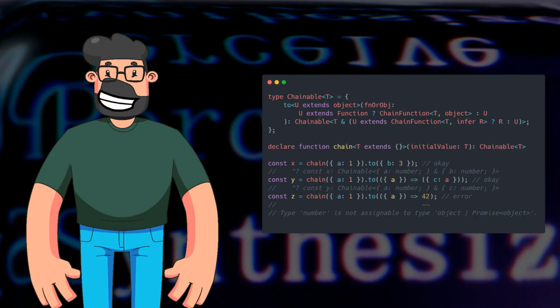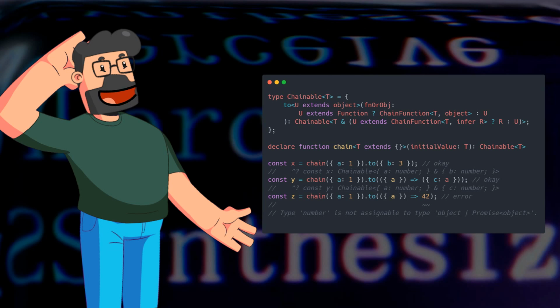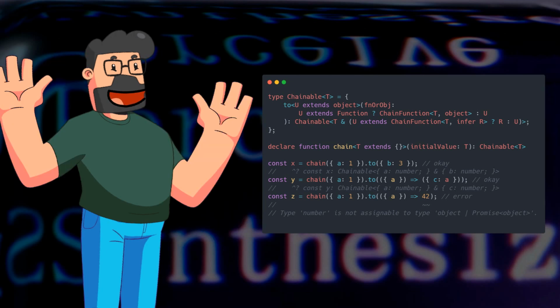In conclusion, by carefully defining type constraints and leveraging conditional types, we were able to overcome the challenge of restricting the return type of functions to only allow objects in TypeScript. Hopefully, this solution sheds some light on how to handle similar scenarios in your own projects.